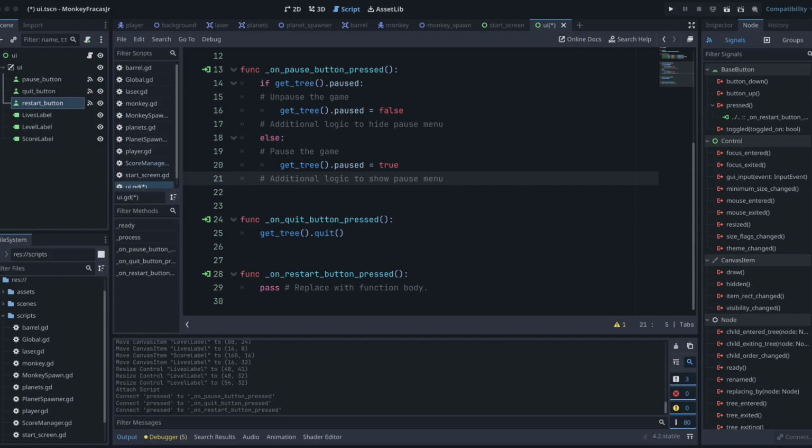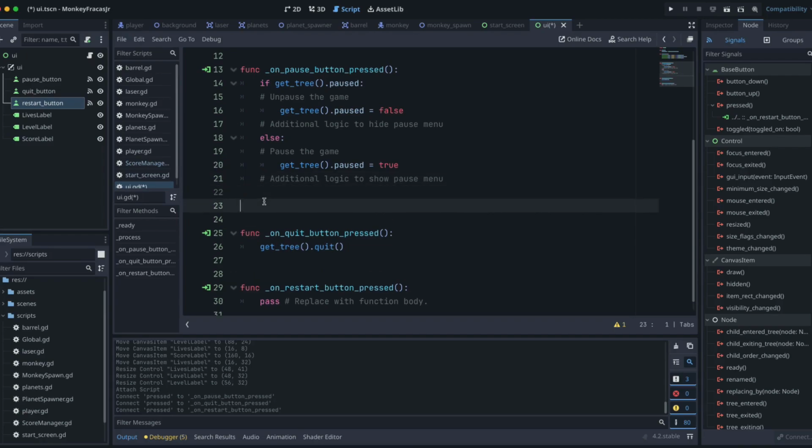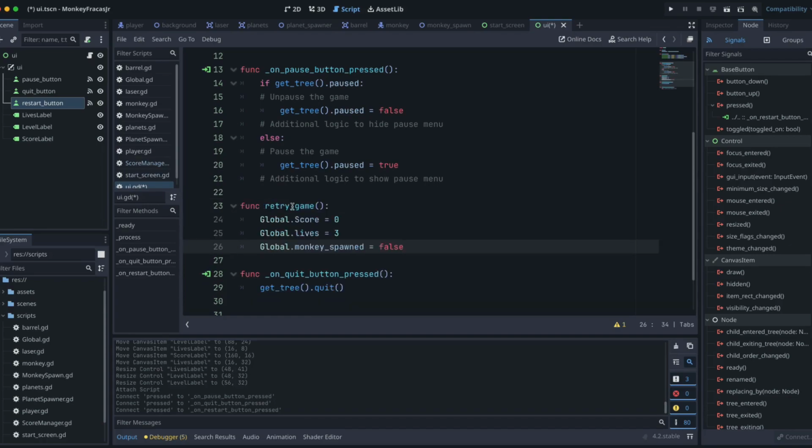So let's have a look now at our restart button, because actually no, before we do a restart button, we're going to need to make a new function called restart, because I like to break these things off into individual functions as often as possible. Otherwise our code can get a bit blurry. So here we go. We're making a new function called retry game. When we retry our game, we want to reset our score to 0, reset our lives to 3, and make sure that the monkey hasn't been spawned yet, right? So that's what happens when we retry.